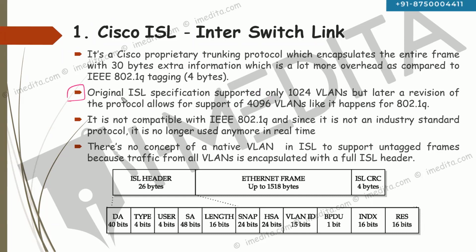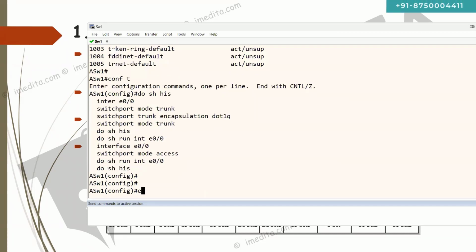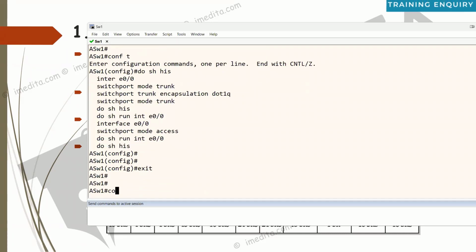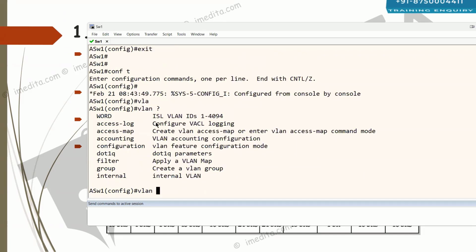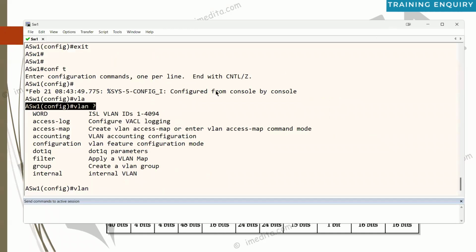So originally ISL supported only 1024 VLANs, and that is why, let me show you one thing. If you try to create a VLAN, you see this. What is this? This is a Cisco Catalyst switch, and on the Cisco Catalyst switch, we have ISL, inter-switch link, available as a trunk encapsulation protocol as well. They used to call it ISL VLAN, inter-switch VLAN ID. Do not get confused. If it says ISL VLAN, it's not like it will not support .1Q. It is still going to support .1Q.